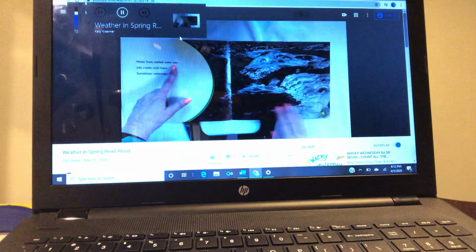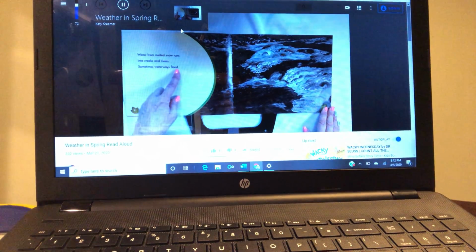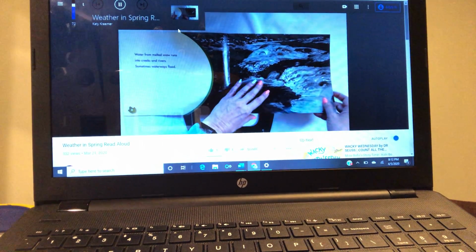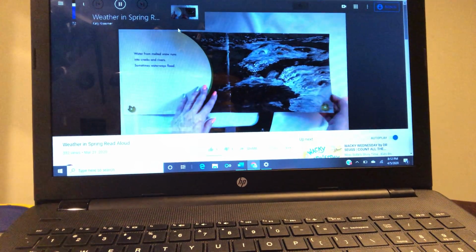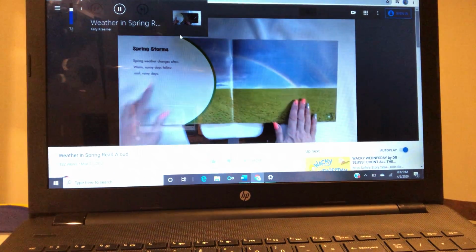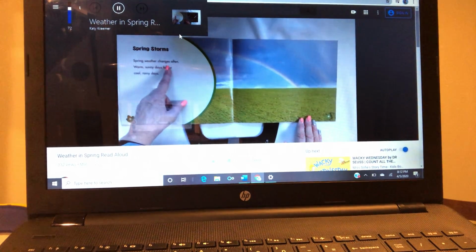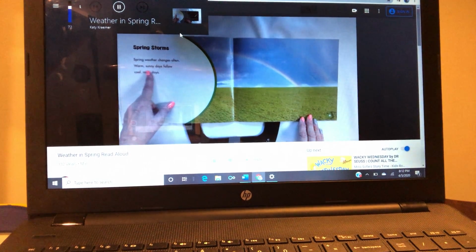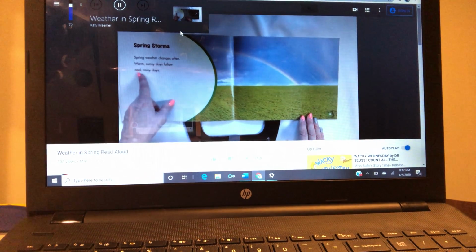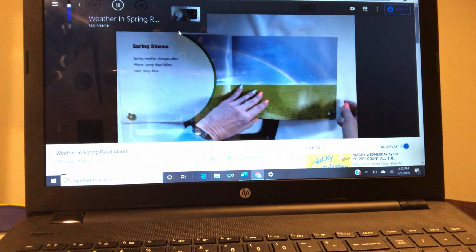Water from melted snow runs into creeks and rivers. Sometimes waterways flood because there's so much water. Ooh, I love this. So beautiful. Spring storms. Spring weather changes often. Warm, sunny days follow cool, rainy days. So beautiful.